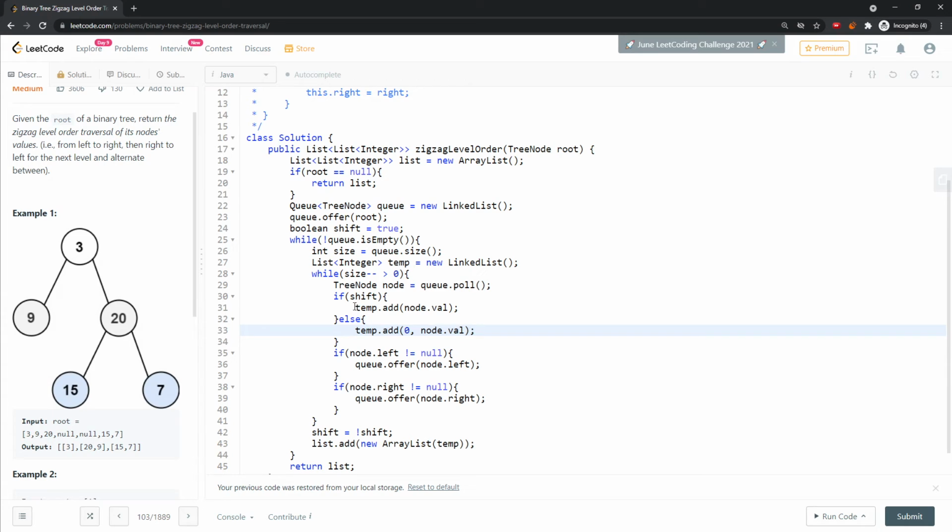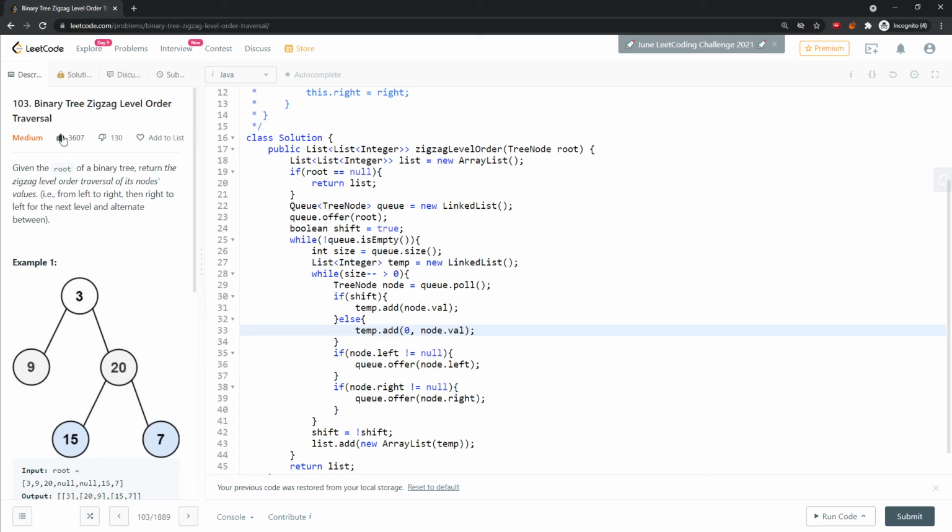Just make sure that when I do the shift, I'm adding the value beforehand. So in this level, 9 and 20, when I say shift, it means the direction shifts, but it's currently just adding the value at index 0. So that would be pretty much an easy solution if you want to approach this question, and that would be pretty good. And goodbye.